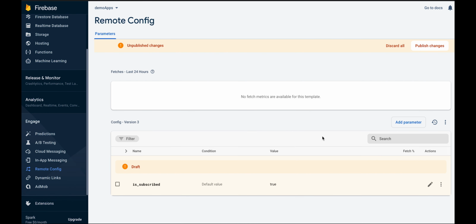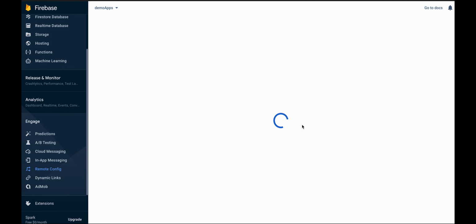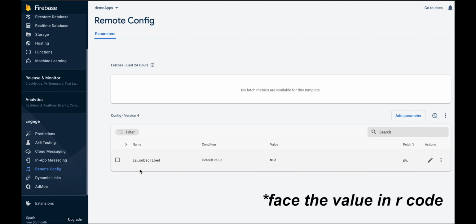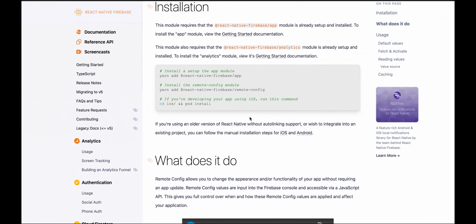Just click on add parameter. Review that your key is subscribed and its value is true. I am not setting any default value here, and just publish changes. Don't forget to do this. After publishing, you will see the key name over here. Subscribed is a remote config key and its value is true. So let's fetch this value in our code.